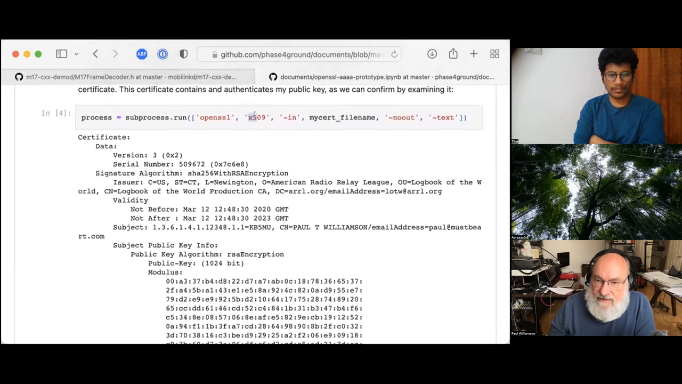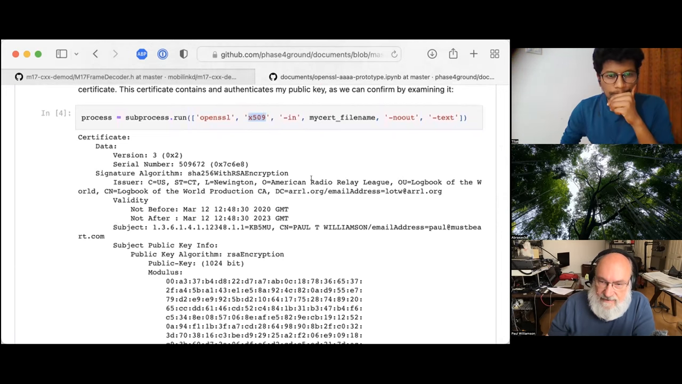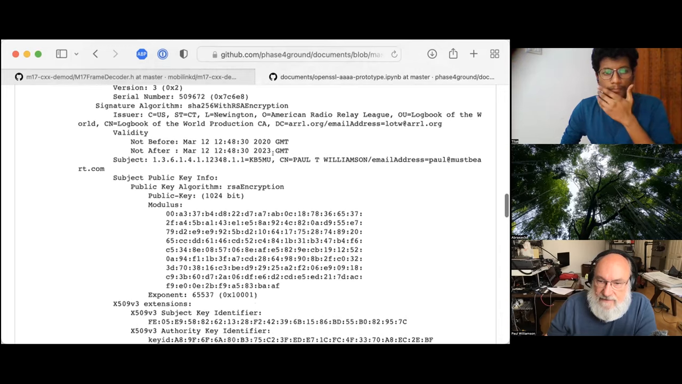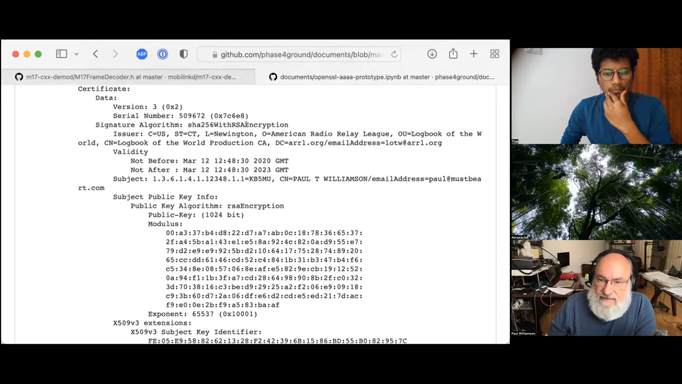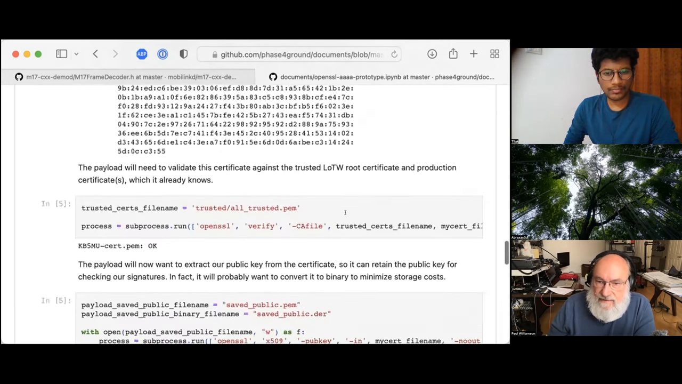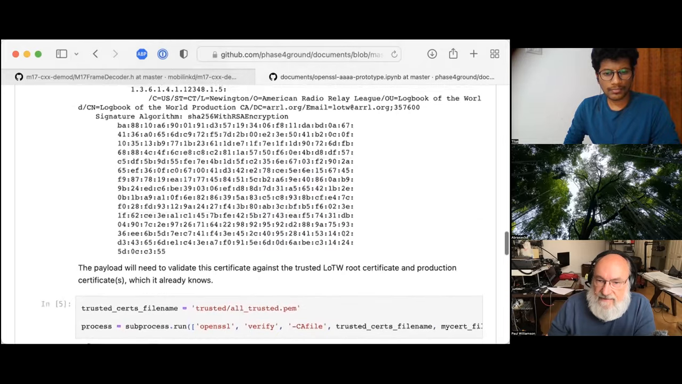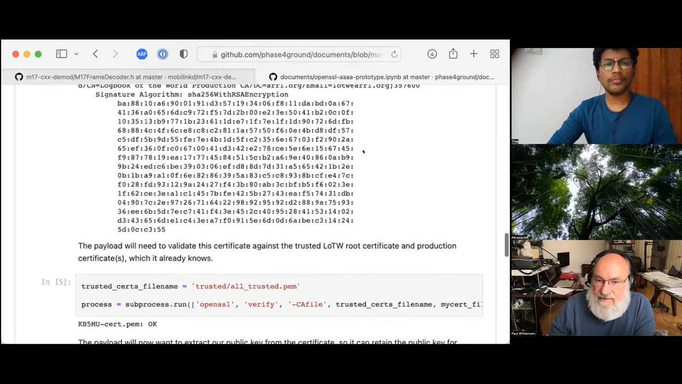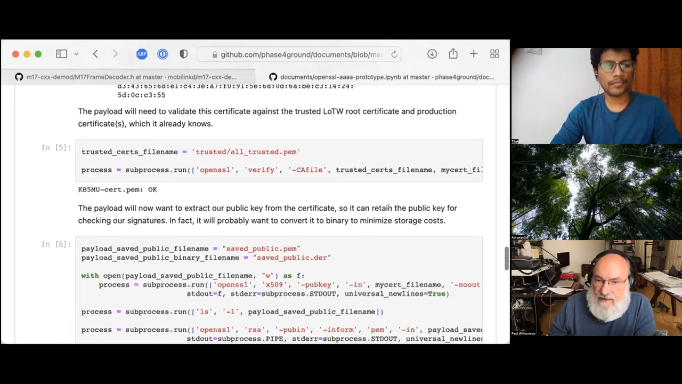Here I'm using the X509 module, which is about the format of a certificate, and dumping the information from my certificate. So you can see here it was signed by the League, Logbook of the World. This is the production server rather than the root server, and so on and so on. If you expanded that to show all the information dumped, you could see that it had everything you needed.